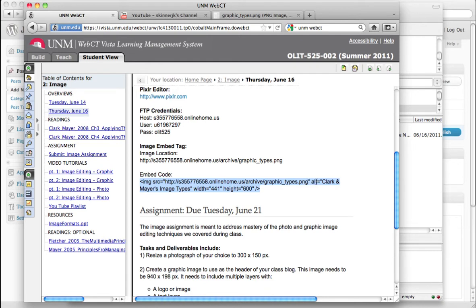Then we have alt equals, and between quotes I typed in the words Clark and Mayer's image types. This is what we call the alt tag, and this is what screen readers read for visually impaired folks, and it's used for other purposes as well, such as search engine optimization.